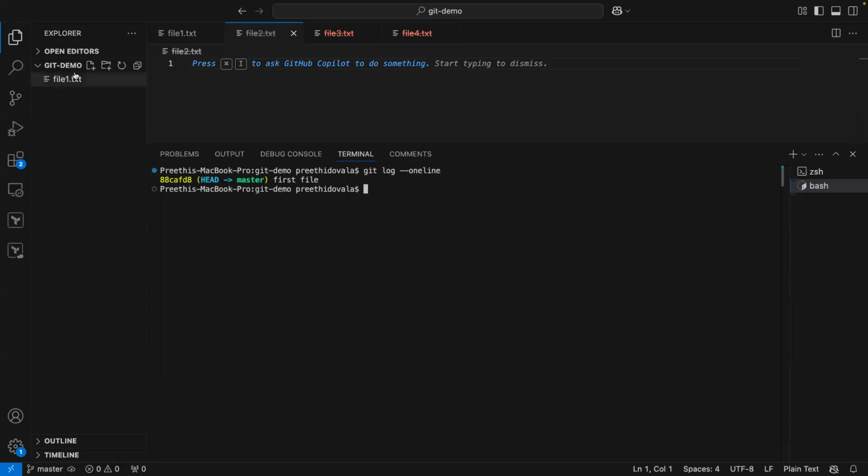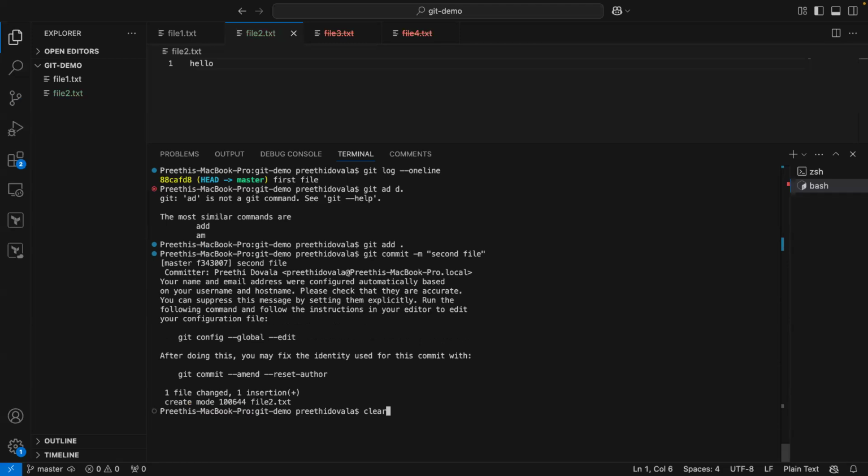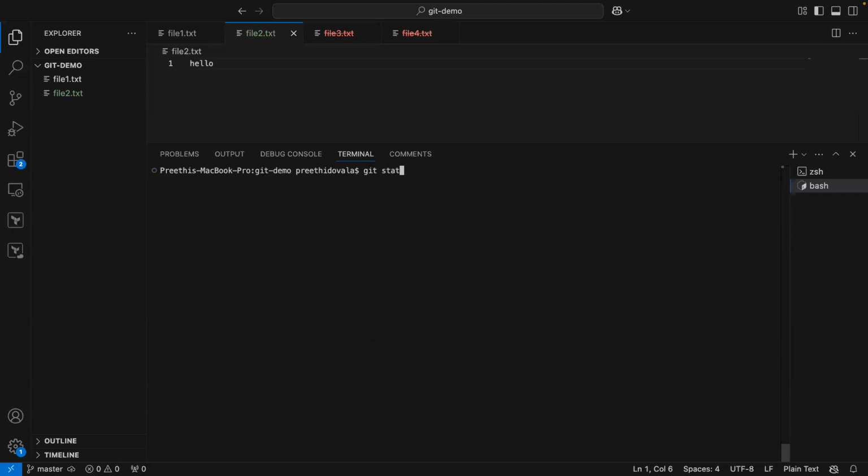Anyhow, just for simplicity, I'll make one more commit. That's okay. File 2, hello. Okay, new file. So let me add and commit. I'll go with the commit message -m second file. Okay, so done. Git status, git log. Okay, two commits. Good, perfect.